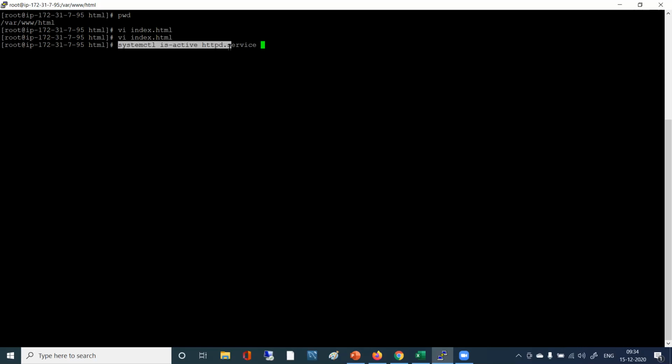systemctl is-active httpd.service. Yeah, it is active now. So it is active. Now you just do up arrow, and in place of active, you say enabled. What does it say? Disabled.